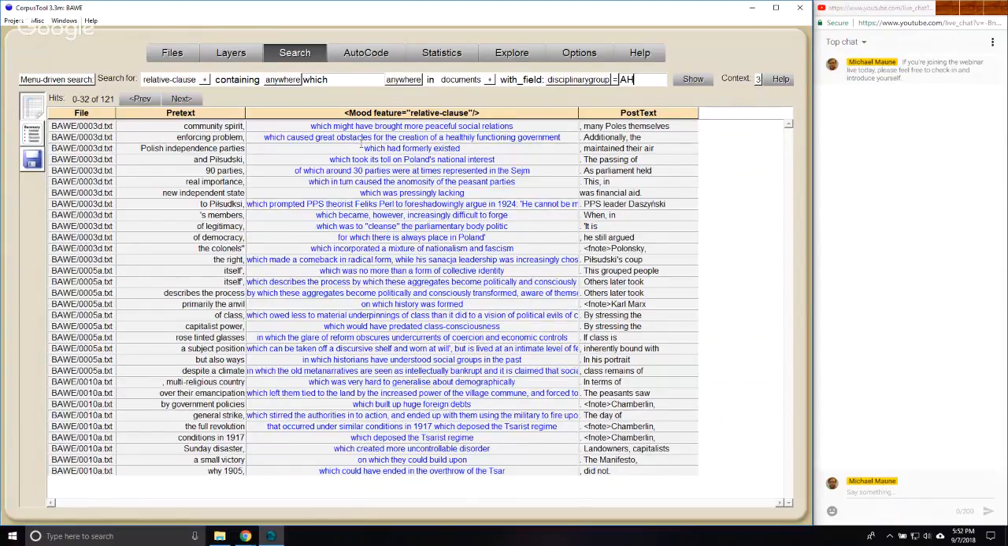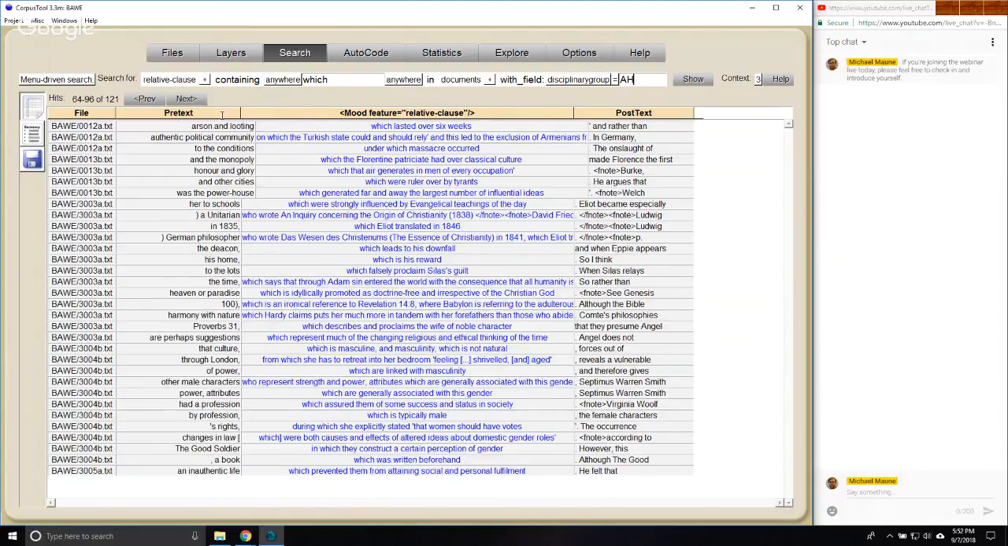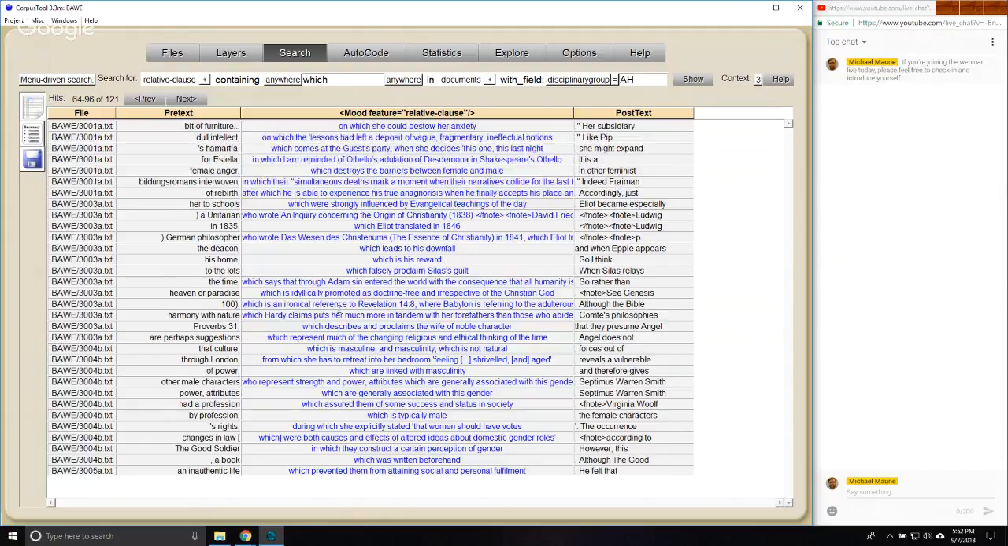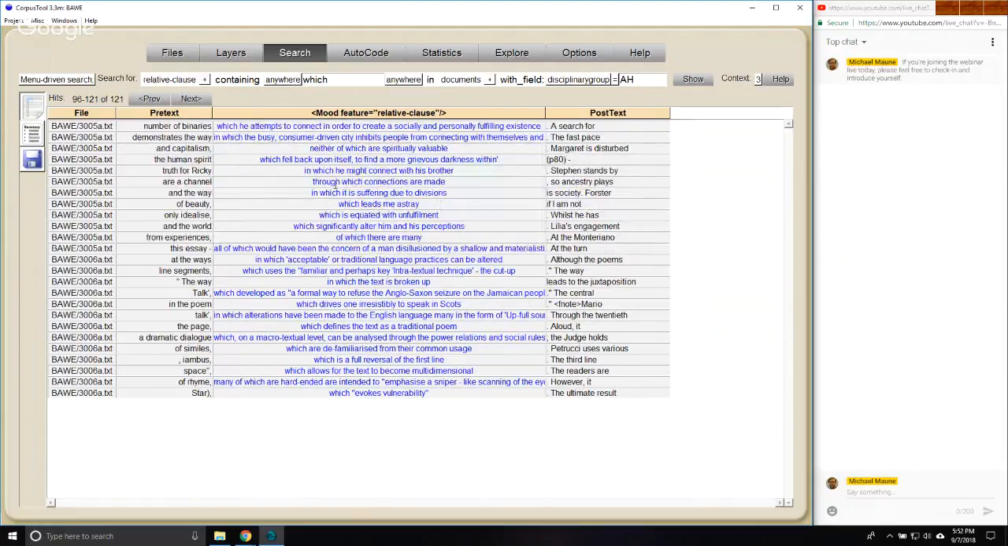clauses. It looks like pretty much everything here is where, yep, it did catch one of them. This is a that clause with a which clause embedded. Just scanning these results really quick, see if there are any others where which is not the head. Here's a through which. Oh, wow.